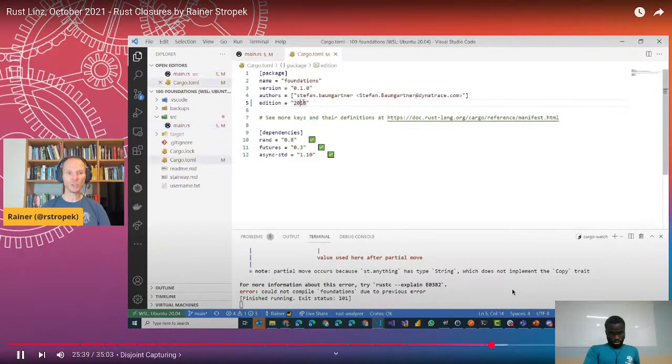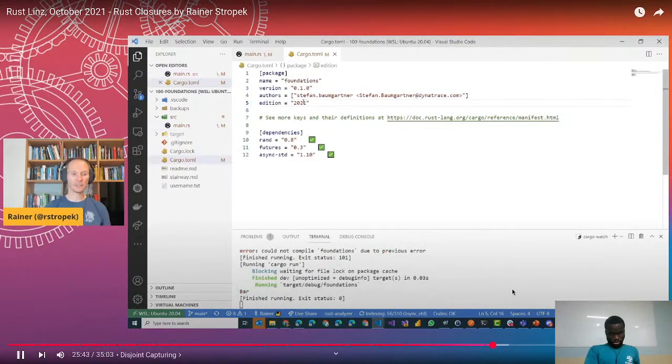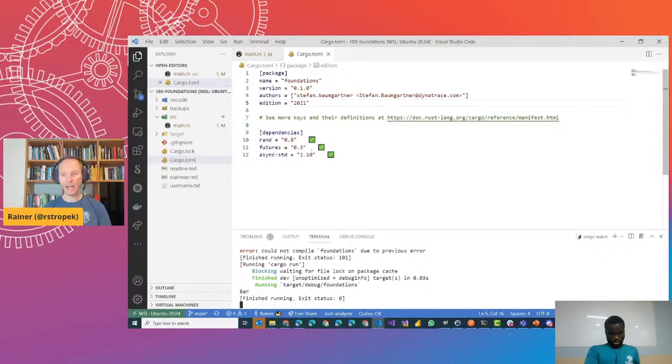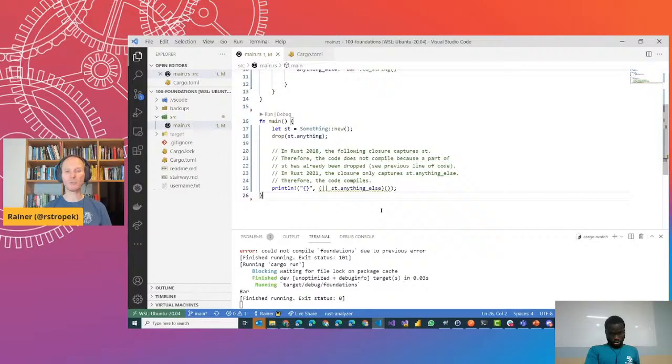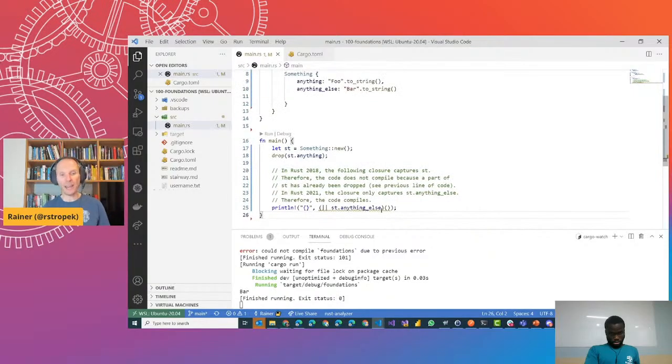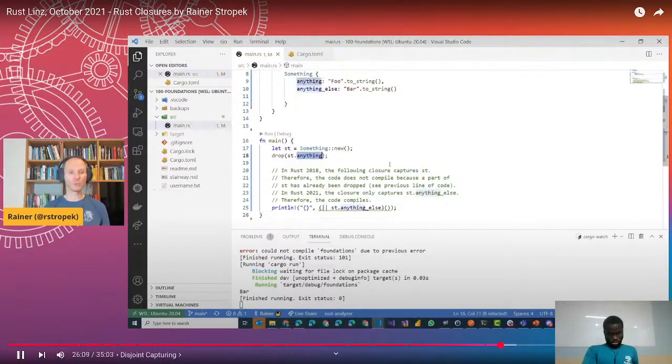Now, if we take a look here and switch that one to 2021, let's wait a second until it is done. We see already in the output down here that now we get a result. So if we take a look here at the main method, oh sorry, I still have this Clippy error, but for demo purposes, it's perfectly fine. Call it here. The point of this demo is that I no longer get an error. We still capture st.anything_else. It is perfectly fine to access anything else because we have only dropped anything and not anything else.